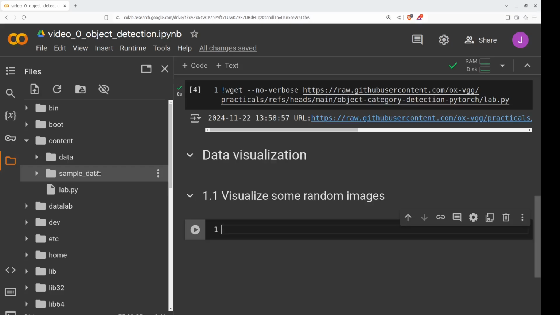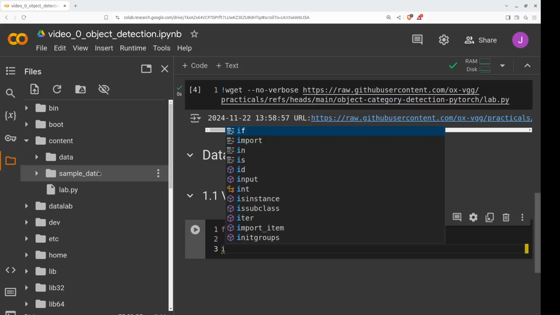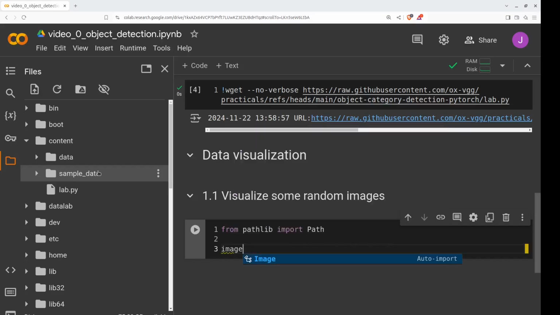So first we need to define a path. Okay, so from pathlib, we're going to import the function Path. This is going to allow us to define the main path. So this main path we can call it, for instance, image path.